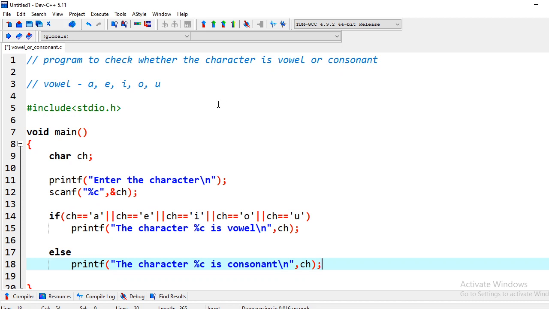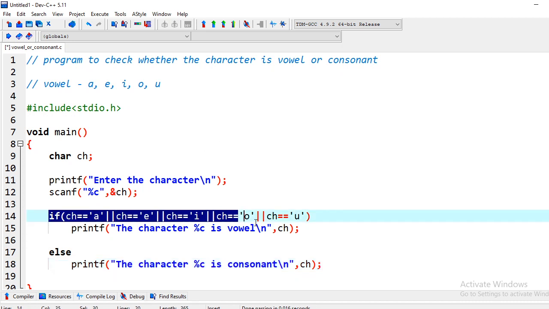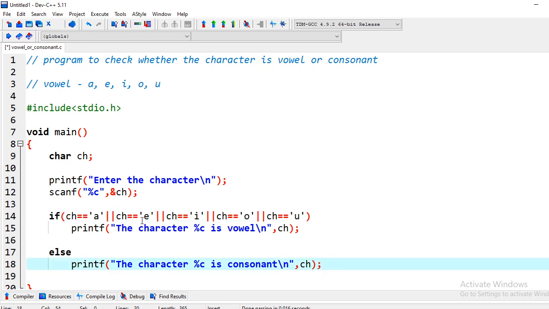We have to enter one character first, and then we have to say whether it is vowel or consonant. So it is very simple. I have just taken the input, and we are checking this condition. If the character matches any of the five letters A, E, I, O, U, we will tell that the character is vowel. Otherwise, we will tell that the character is consonant.